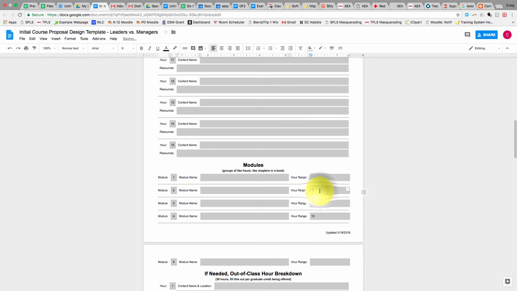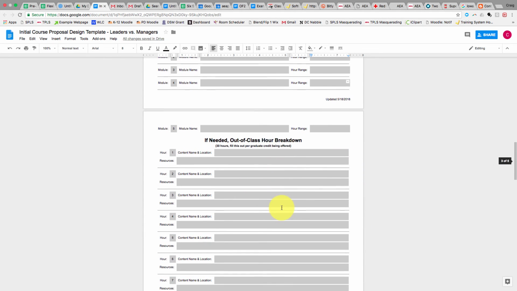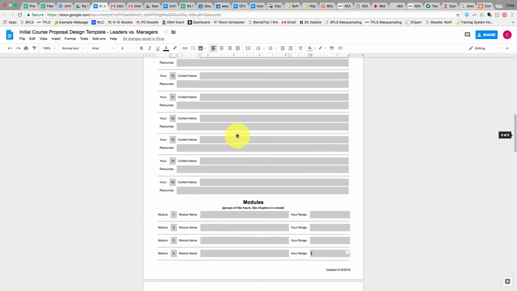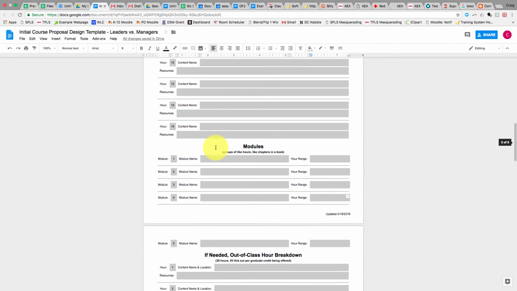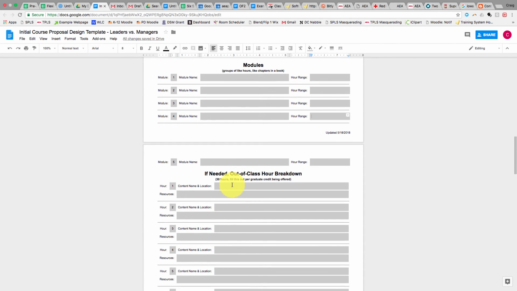There we go. And then down here, this is where we're going to get into the out of class breakdown. This one you don't have to fill out right away. Obviously, we're going to have to start with creating modules, and then from those modules, we'll input the content and the resources and see where we go from there. Make sure we have 15 hours. The out of class stuff.